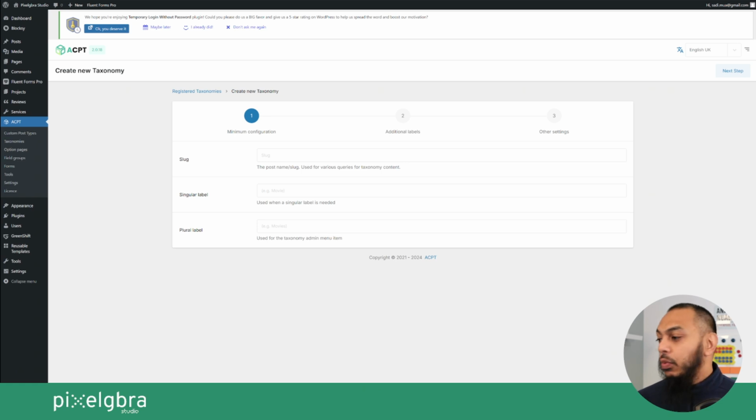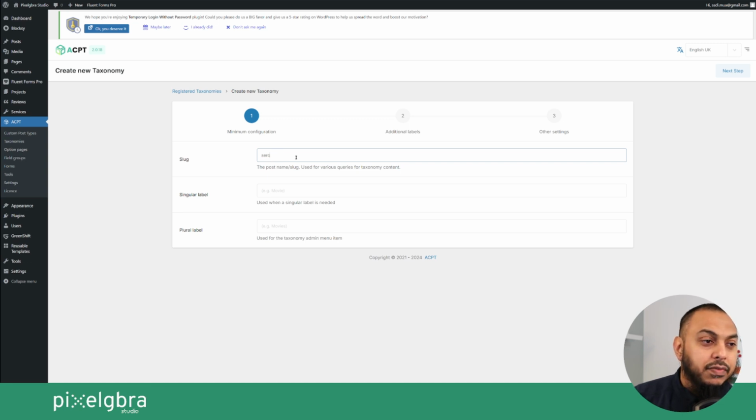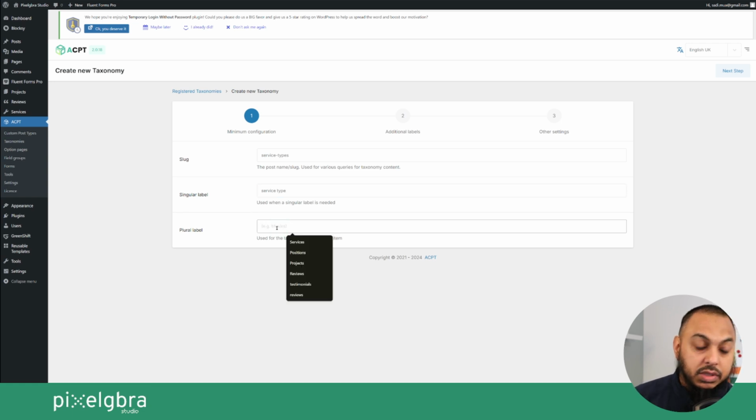And with that, I will add a new taxonomy that's going to be labeled, or should I label it actually? Service type, possibly, right? Service type. And with service type, I can then write down service types, maybe it'd be better, and copy paste it here. The singular label would be service type, and plural would be service types. So there we are, service types and service type.